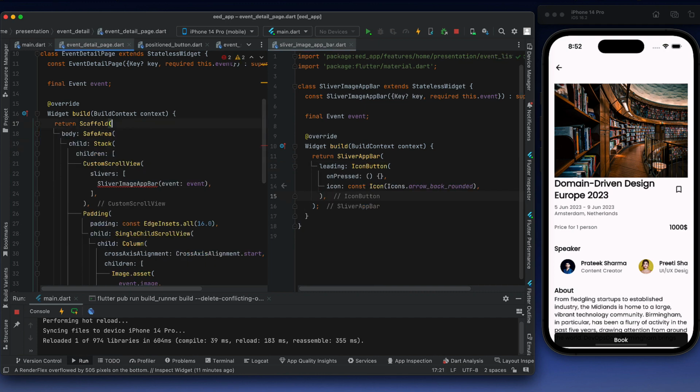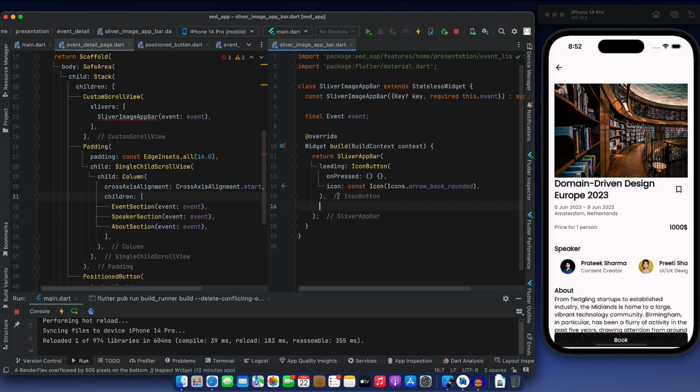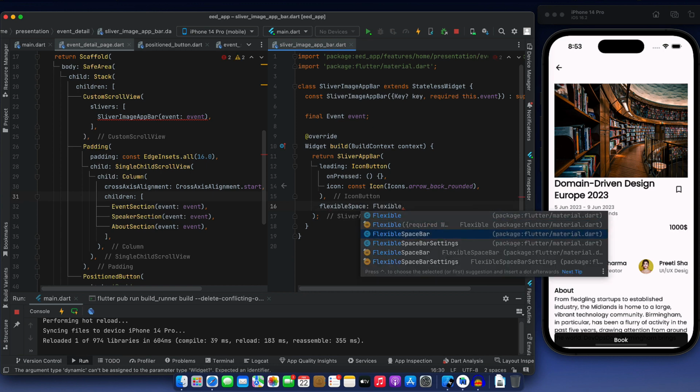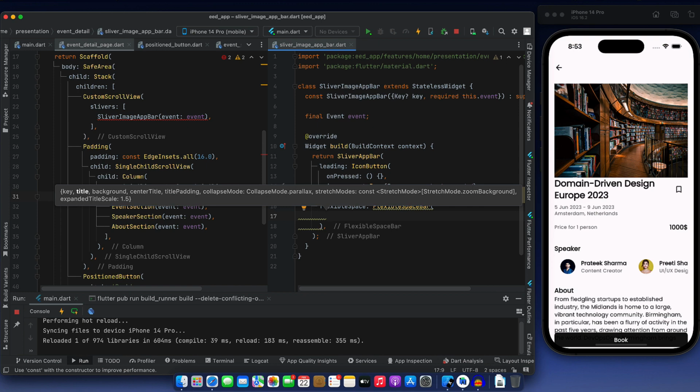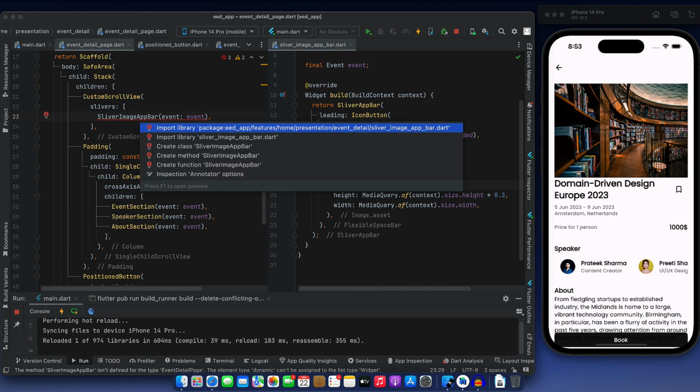Let's also get rid of app bar, because now we don't have anything in the app bar. After this leading, this image dot asset, right? So let's cut it from here, and here we will have one more thing called flexible space, and this takes a widget. We will be having flexible space bar. Inside this flexible space bar, we will set background to it, and that background will be our image.asset. Now let's import this here.